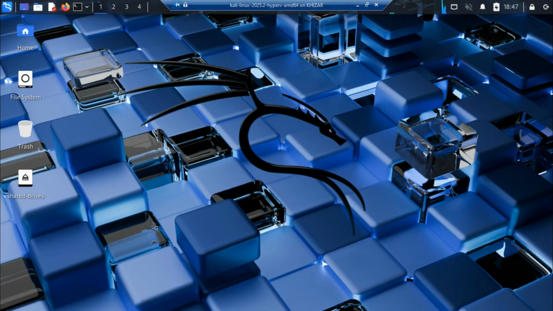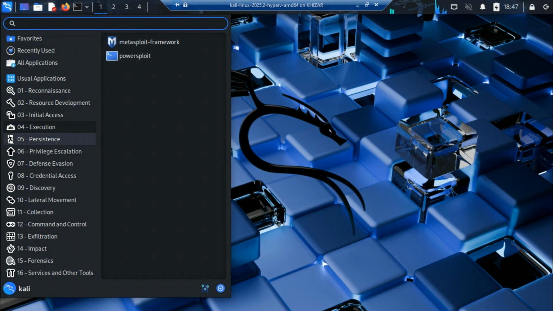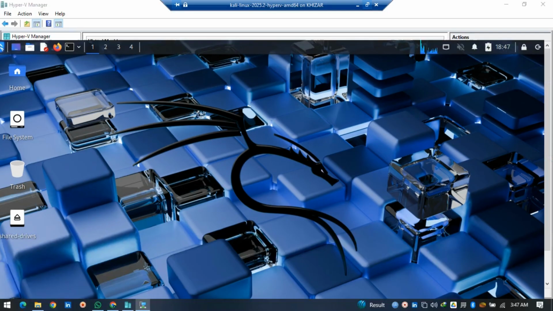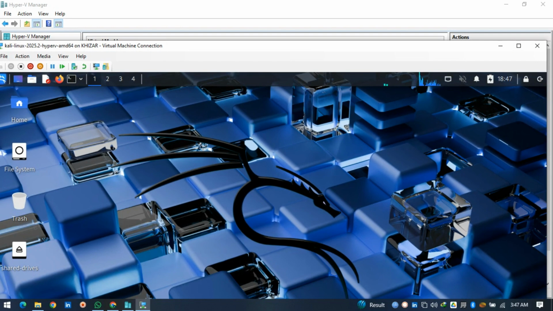Thank you so much for watching the video. Here you can see I have successfully installed Kali Linux in my Windows without any virtualization software like VirtualBox and all.